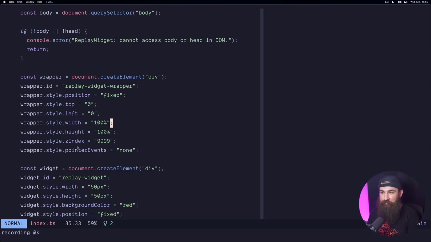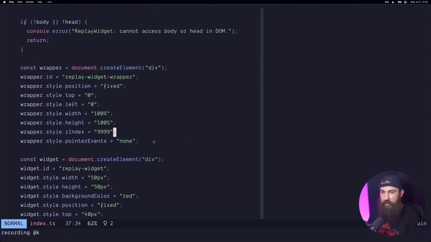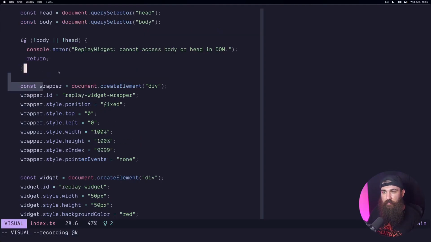Yeah, take care. But yeah, this is a div, a fixed full screen, z-index of 10,000, pointer events set to none. That was the issue, right? We couldn't interact with the website. We don't want to break the website, right? That's where we actually introduce errors. But we set the pointer events to none on the wrapper.